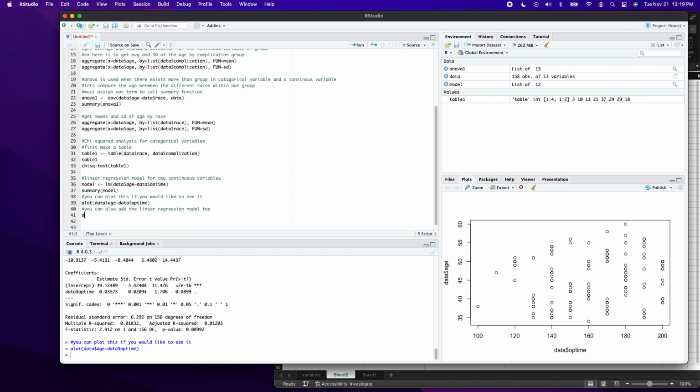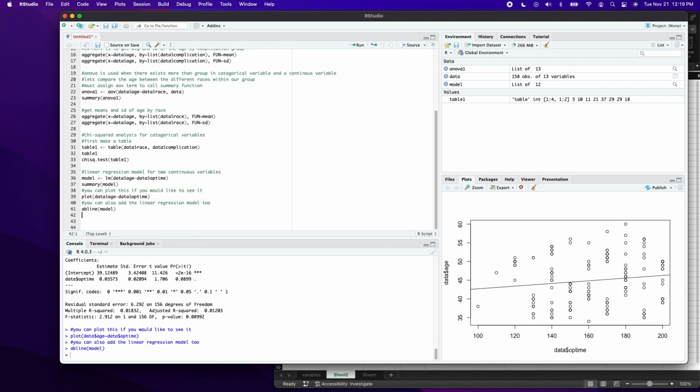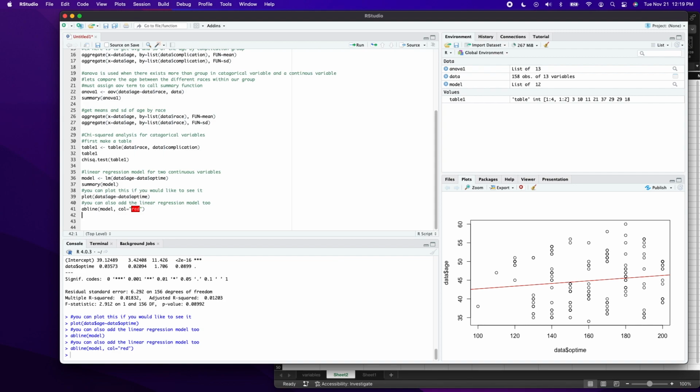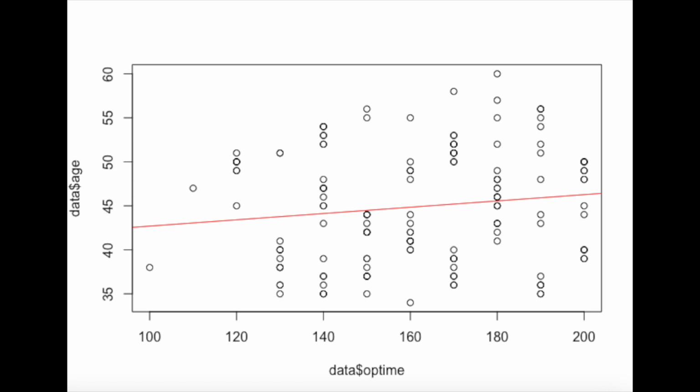And if you want to see how the linear regression fits your model, you just put abline and then your model, and it puts it on there. And if I want to change the color of the actual line, you can see that I'm editing that now. And recall it, and now the line is red. Here you can see just a simple linear regression model, and this is going to be just between two variables.